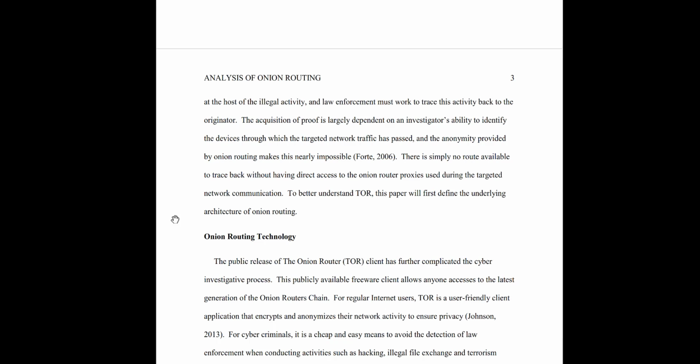So now I start with onion routing. Notice that onion routing is to the left. It's not a heading 1. It's not a topic to itself. It is a subtopic of my literature review. So this is one of my components of my literature review. So it's a heading 2. It's left justified, bold, and on a line by itself. And this one says onion routing technology.